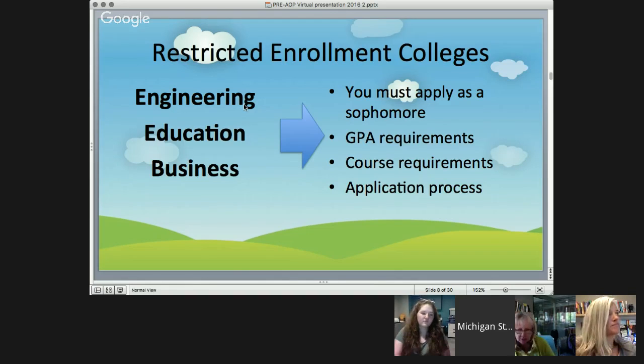First, we want to make you aware that there are 3 colleges among the many colleges that you have to choose from that are called restricted enrollment colleges. In essence, what this means is that you can begin to take courses within the college, but then at the end of your first year and the beginning of your second year, you do have to apply to be formally admitted into this college. And so it's good to also have a contingency plan if you are planning on any of these 3 colleges in the case that you might not be admitted to the college.